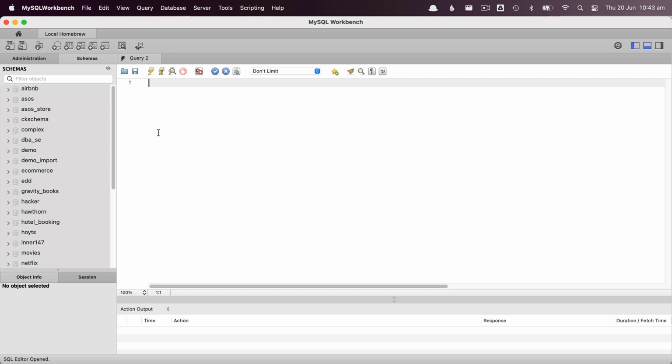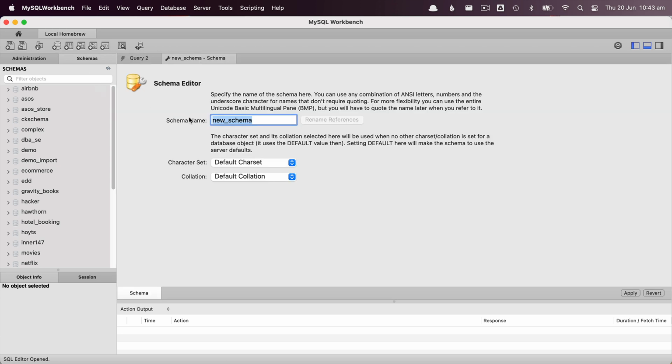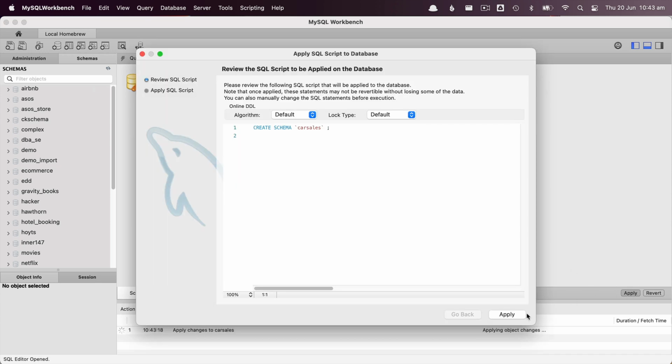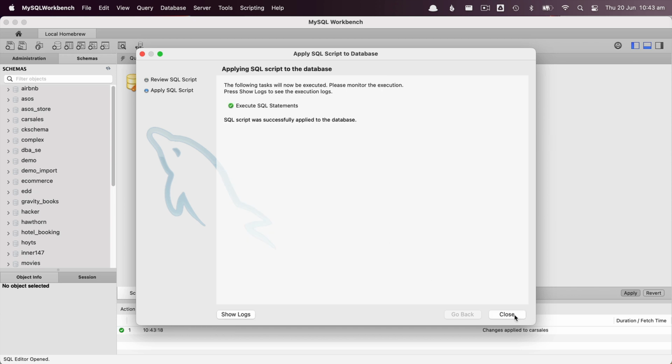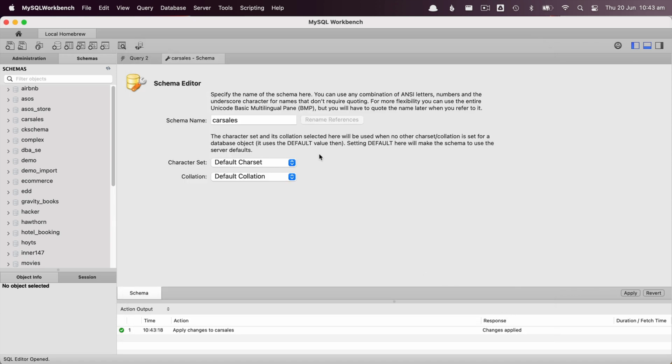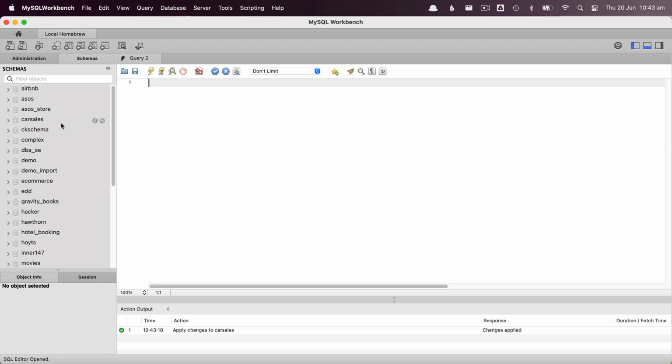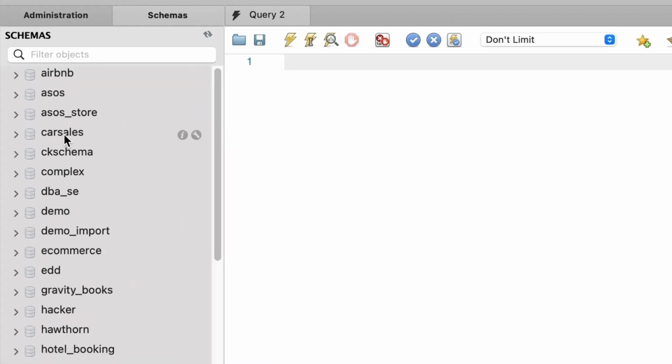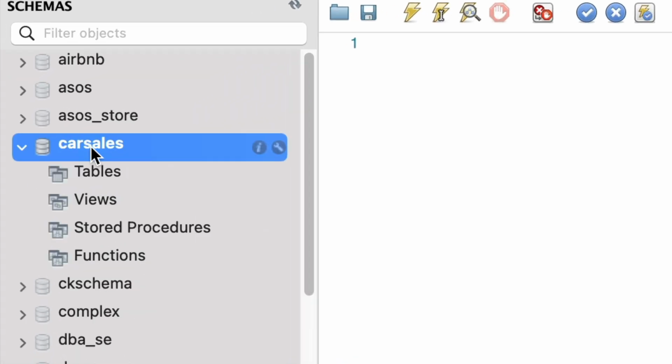First, we'll create a new database. Click on the new database icon on the toolbar. Give it a name, such as car sales, and click Apply. On the pop-up that appears, click Apply again. Click Close on the confirmation window, then close the tab here. A new database will be created. Double-click on it to set it as the default and the name will be bolded. Now we can import the CSV file.